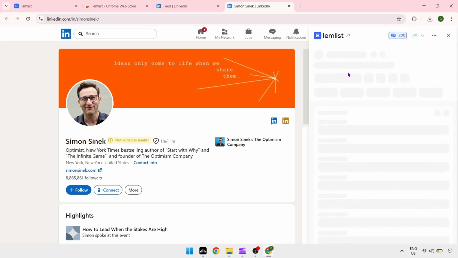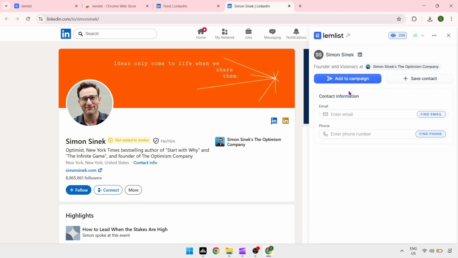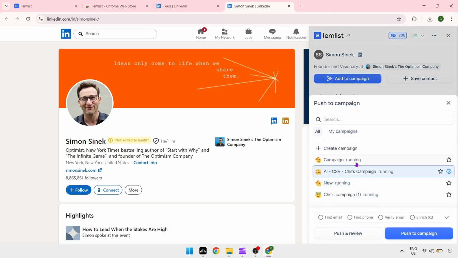After that, choose the campaign you want to send these leads into or create a new one. Finally, confirm the import by clicking Push to Campaign, and your LinkedIn lead will be added directly into Lemlist ready for your outreach sequences. And that's it.